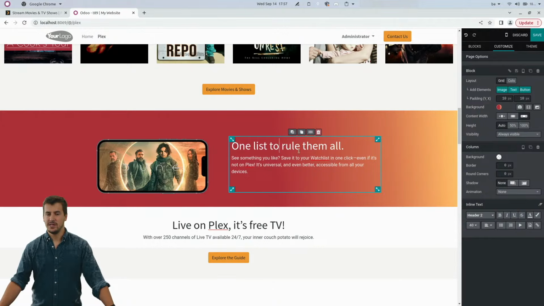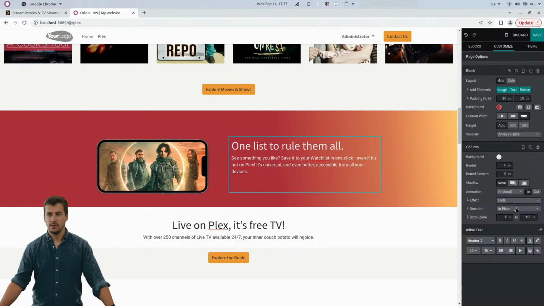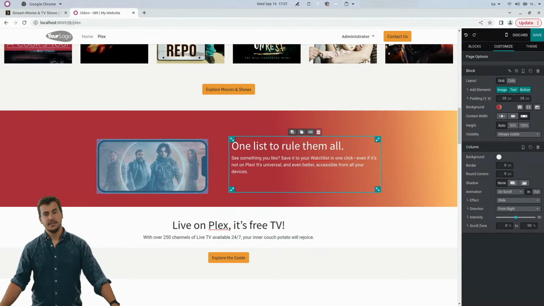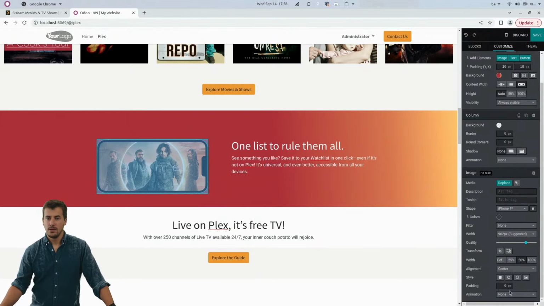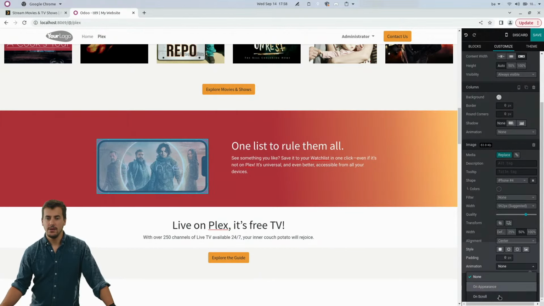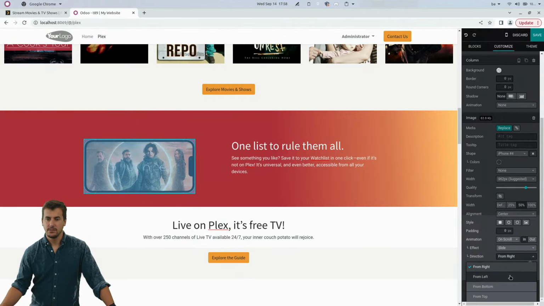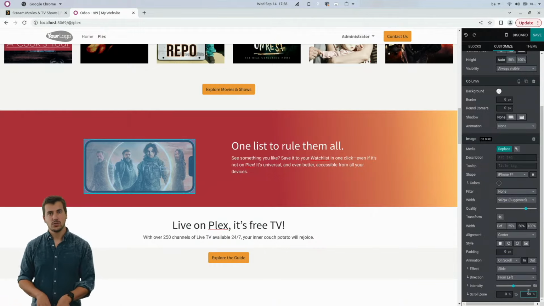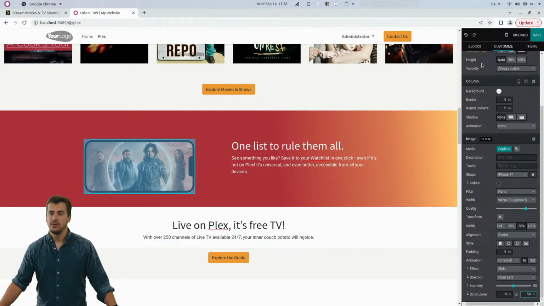So first what you do is you select one of the two sections, you go on the animation, and you select on scroll. And the effect I'm looking for is a slide from right with a scroll zone of 50%. I take the other section, the image, I click go to animation, again on scroll, this time slide but from left, and again I want the scroll zone to be 50%. Means that the animation will be completely over when 50% of the section is visible for the visitor.